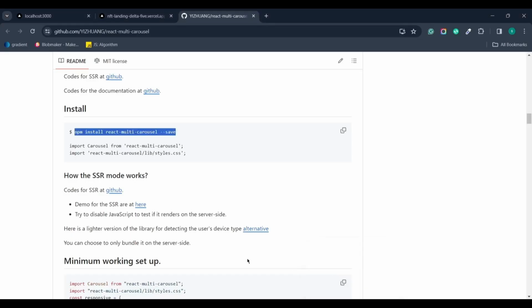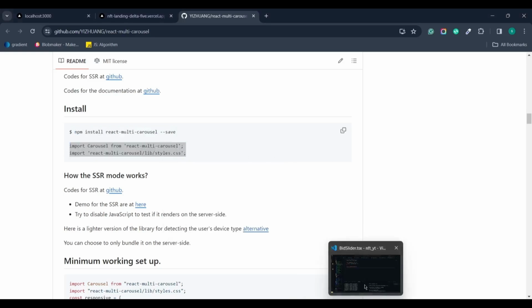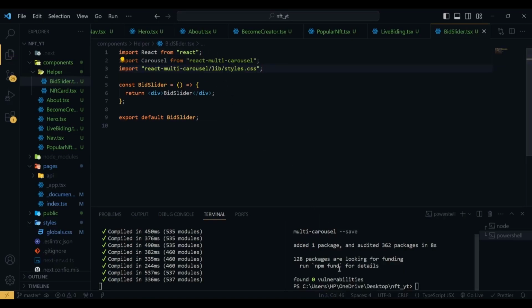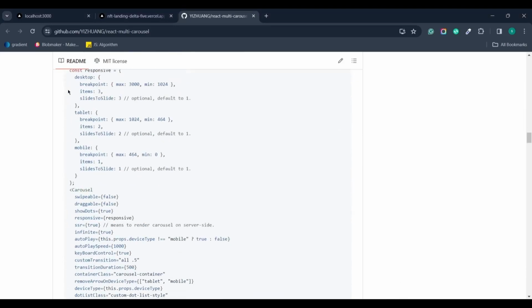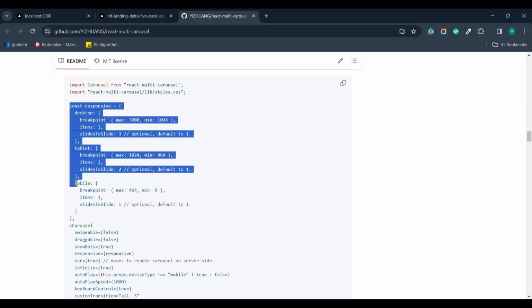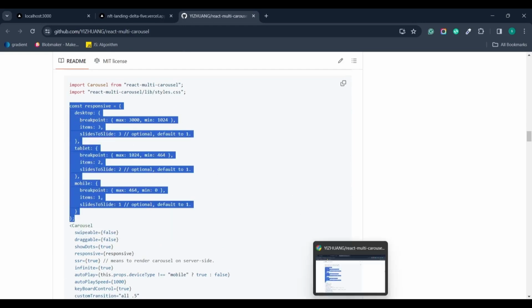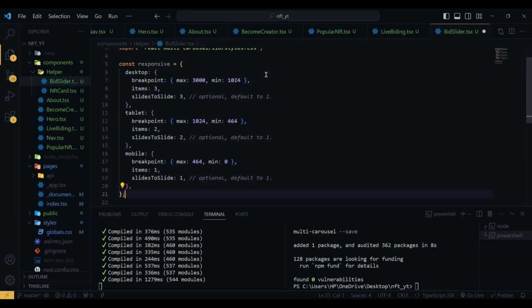Now it will install the package. We also need to import the carousel and the style. So copy this and paste it here. Then we need this responsive constant. We're going to pass this in our carousel. So copy this and paste it here. We're going to change some parameters here.